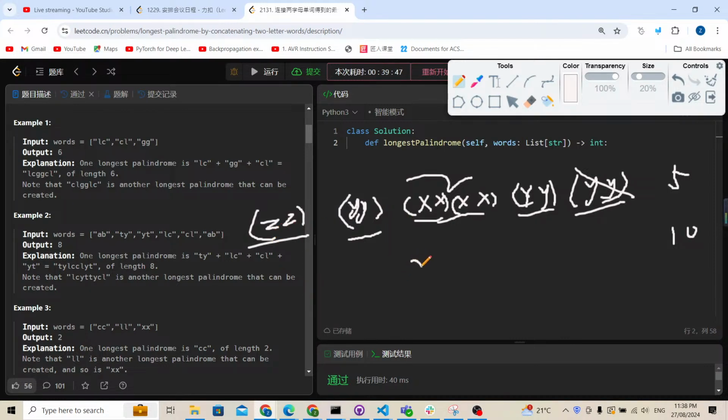But what if it is not equal? For example, it is xy. For xy, we have to find yx, and we need to check how many xy there are. Maybe there are 2 groups of xy, and there are also 2 groups of yx. If this is possible, what's going to be the length? We check them together, xy and yx together, it's going to be 4. And we check how many groups, so it's going to be 4 times 2, so it's going to be 8.